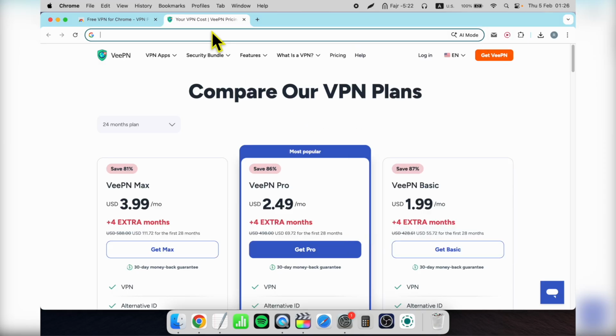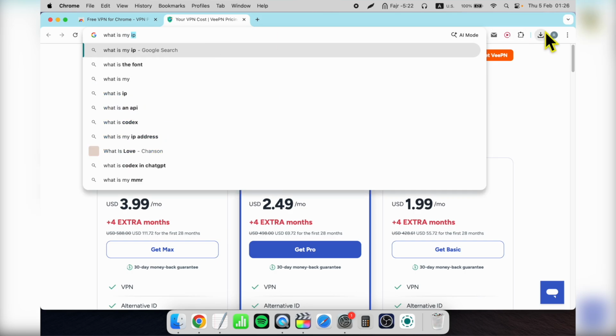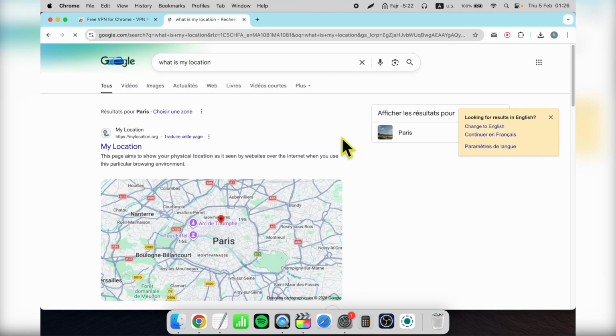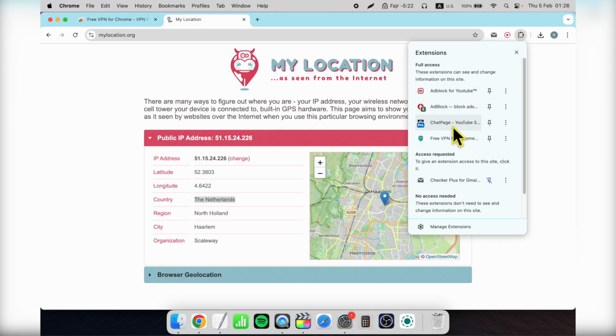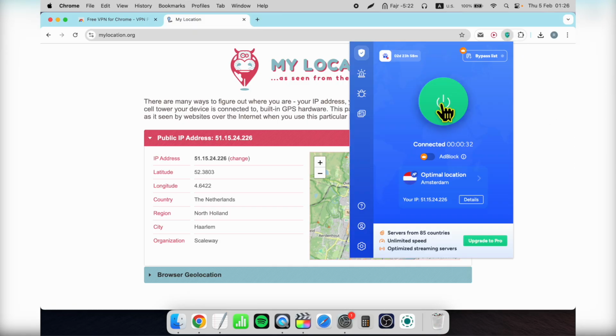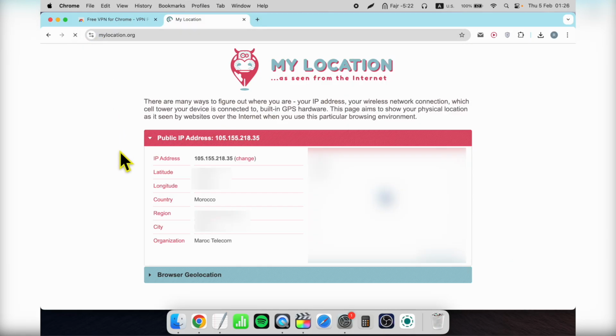Now if I search what is my location, it says my bad. Let's use this tool. As you see, the detected country is the Netherlands, while my real location is Morocco. How to know this? Let's pin this extension. When the connection is off, it will say Morocco. As you see, now it says Morocco.